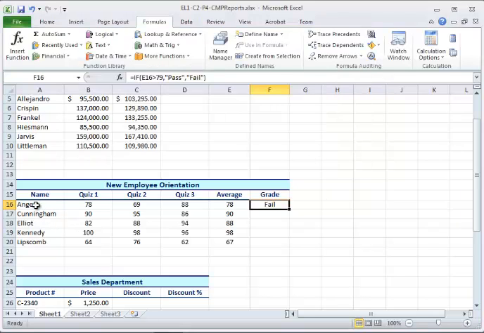And let's see, how did Angela do? Well, 78. So that's not quite higher than 79, so therefore you fail. So let's do the autofill, the rest of the column, and see. Cunningham passed, Elliott passed, Kennedy passed. Well, Kennedy got 98. That's quite a flying score. And let's come down to Lipscomb, and failed because 67.